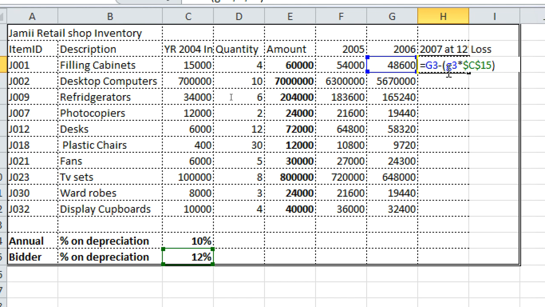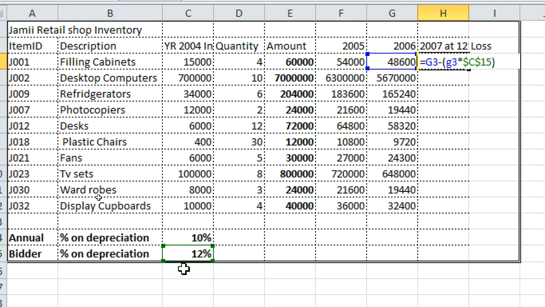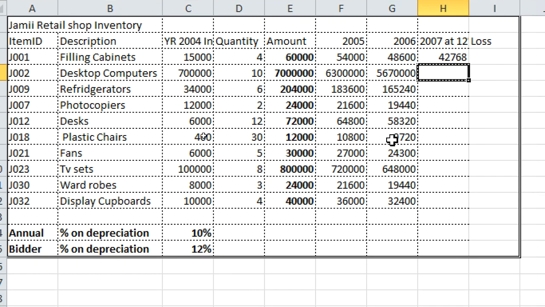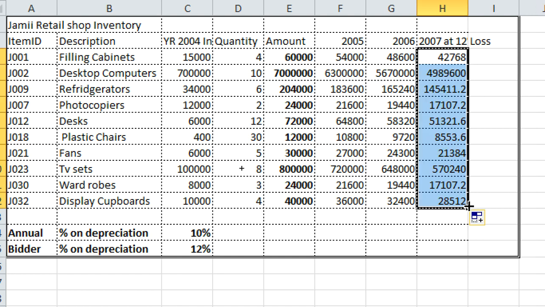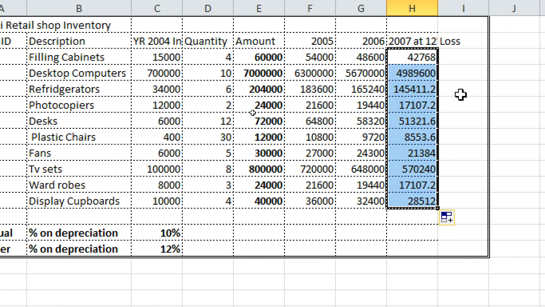You see, guys, the computer has detected this and this, so I hit enter. So this is the value at loss of 12%. That is depreciation of 12% at the year 2007. So I just pull this down. These are the values. Then we want to get the loss.